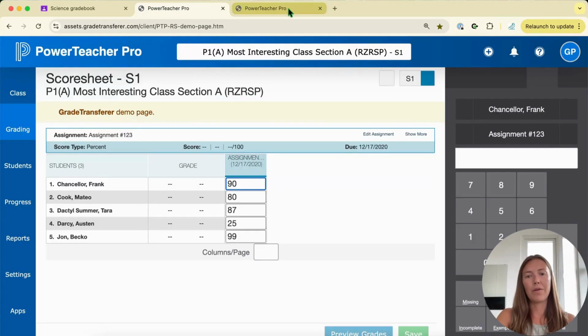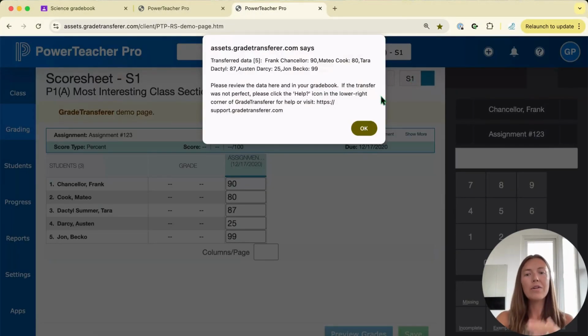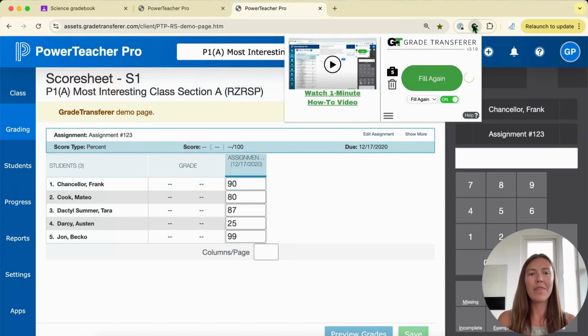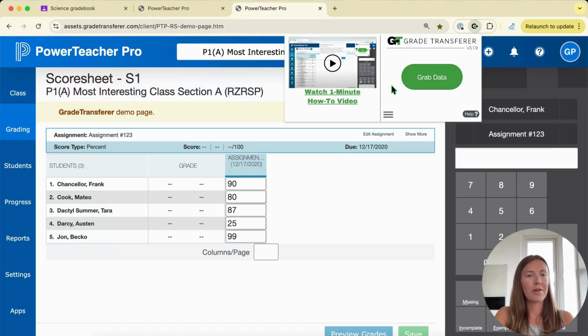So for example, I could go into another class and click fill again. And I can continue to keep filling this grabbed data over and over. When I'm ready to be done with that, I toggle fill again to off, and I can clear my briefcase by clicking on the trash can button. And now we're back to grabbing.